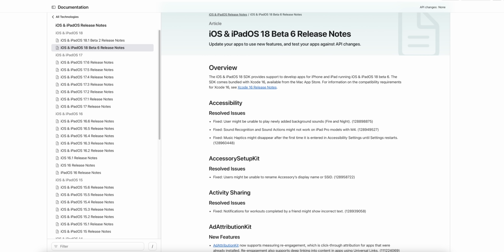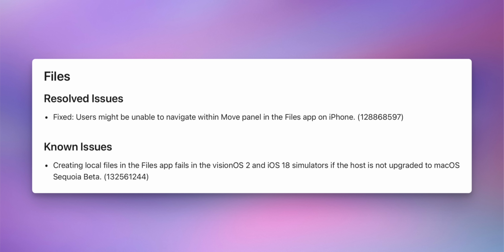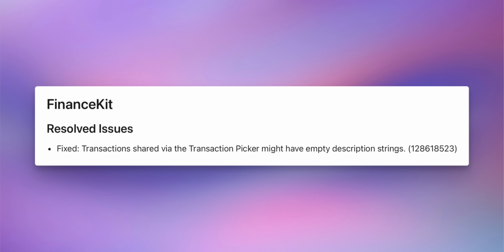Now, taking a look at the release notes, they're very similar to what we saw in beta 5, but we do have a couple of changes. So we have a new known issue related to creating local files and files. We have a resolved issue with the transactions bug that was in beta 5, and there's a new interesting known issue for beta 6 related to RCS. So it says for group messages with RCS and iMessage participants, a reply to a text message attachment might not display as a thread on the receiver device.